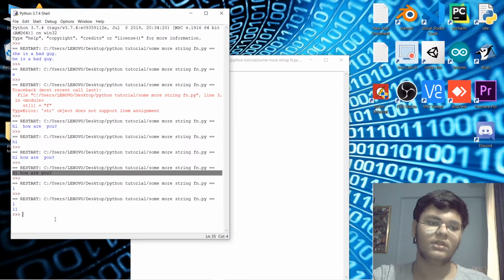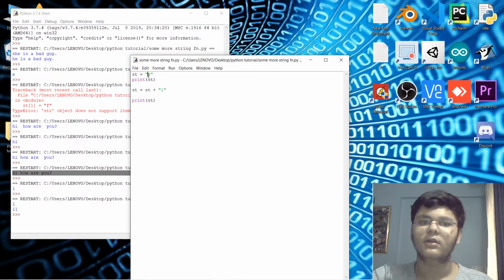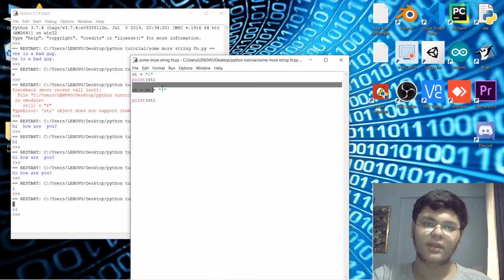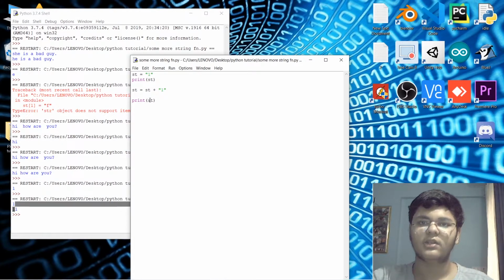So now a similar thing is happening over here: st's new value is the old value of st plus 1. The old value was 1, as you saw here, and the new value is 1 and 1, so that's 11. Now if you print st, its value is modified. The value cannot be subtracted that easily, but it can be modified.